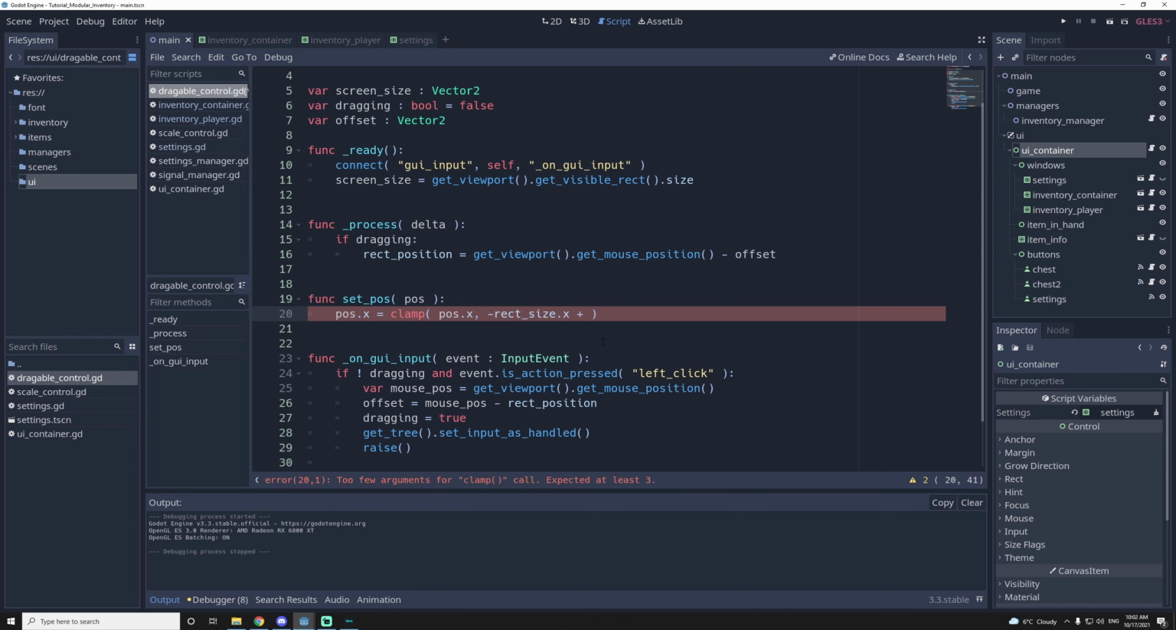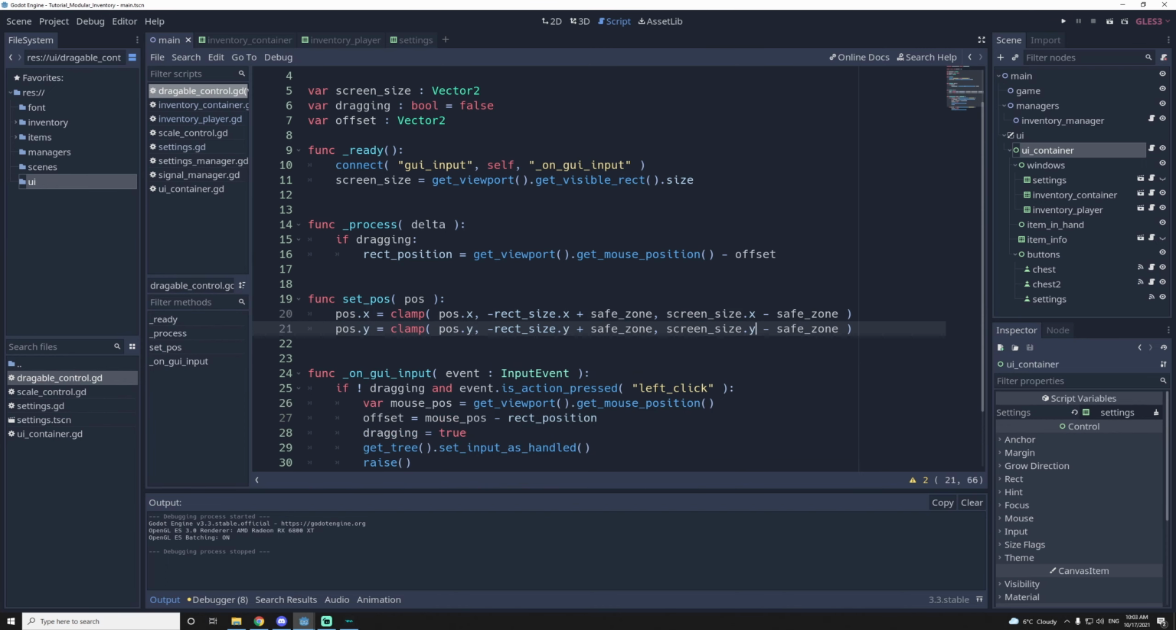We'll add to that the safe zone. So that's going to be the minimum, so it's going to be a bit more in the negatives, because the side of the screen will be 0, but the window itself can go outside. Then the maximum value you can go to will be the screen size x minus the safe zone. And I can repeat that for the y value. Now I can change rect position here, it will come down there, and it's going to be equal to position. I'm going to call set position with the position of the mouse and the offset.